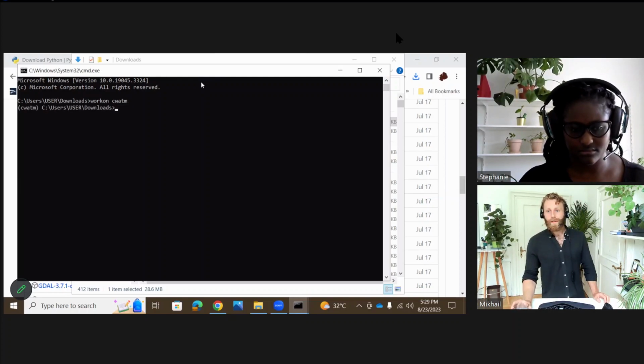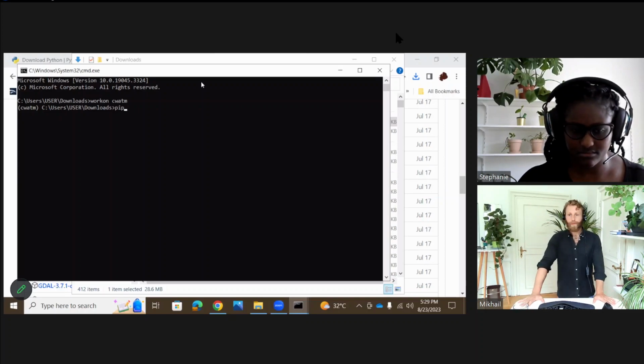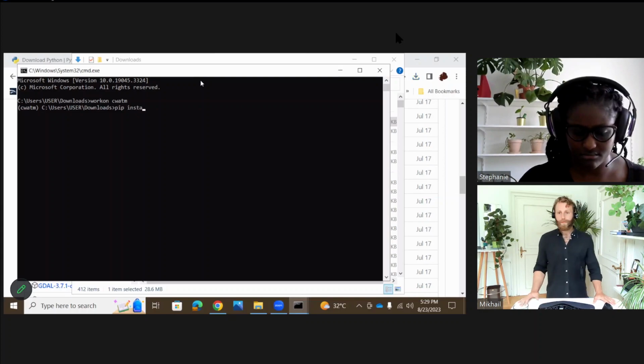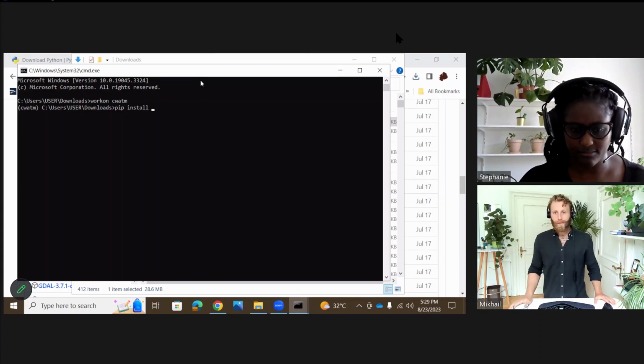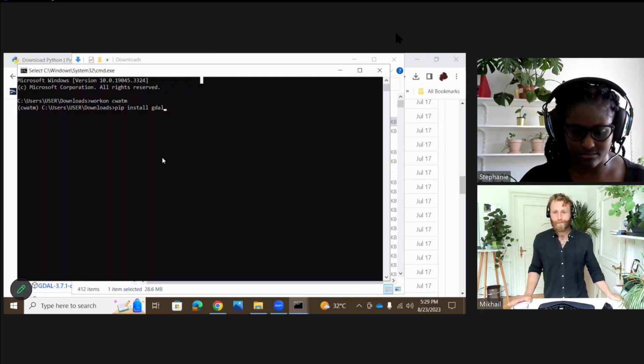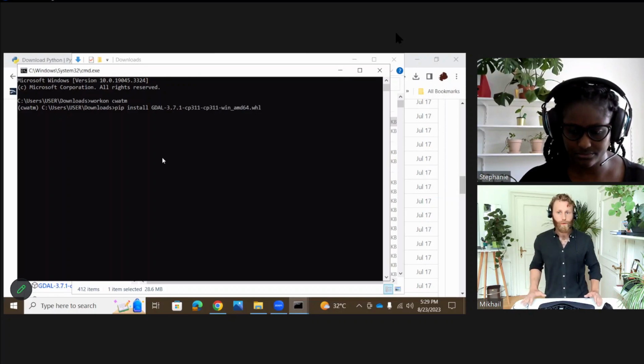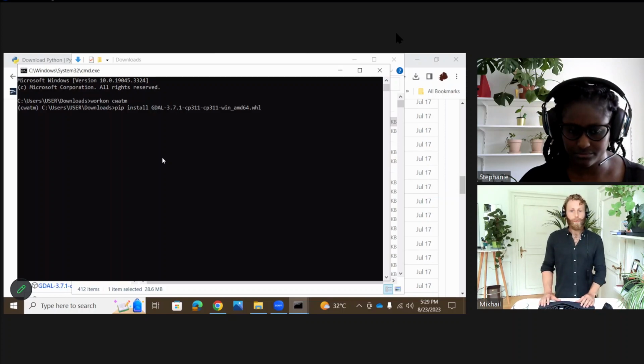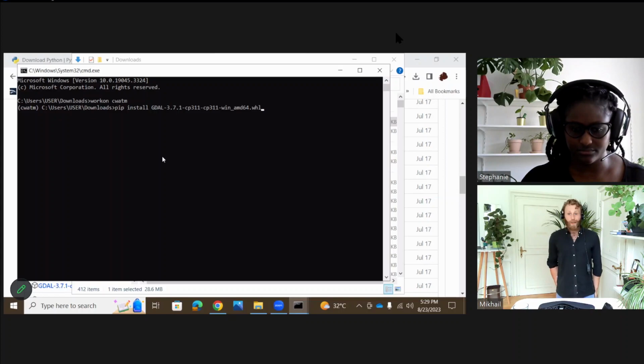Perfect. Now let's type in pip space install. Now space, type in GDAL. And then let's push the tab button. The tab, and it will complete. One could just copy the name of the whole file we downloaded, but tab will complete it, looking in the folder for whatever starts with GDAL. So now, rather than just typing pip install and the name of the package, we're saying pip install and pointing directly to the wheel we want to download as a Python package. And let's push enter.